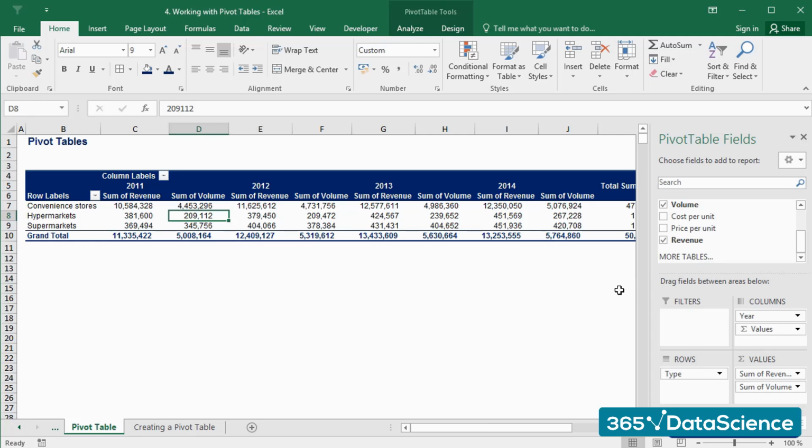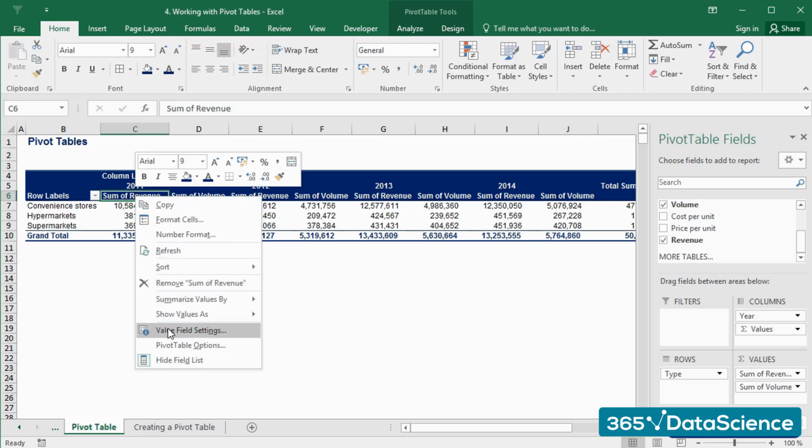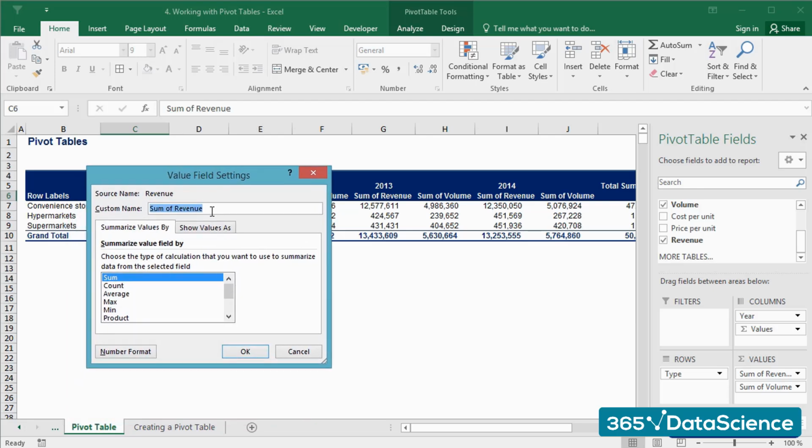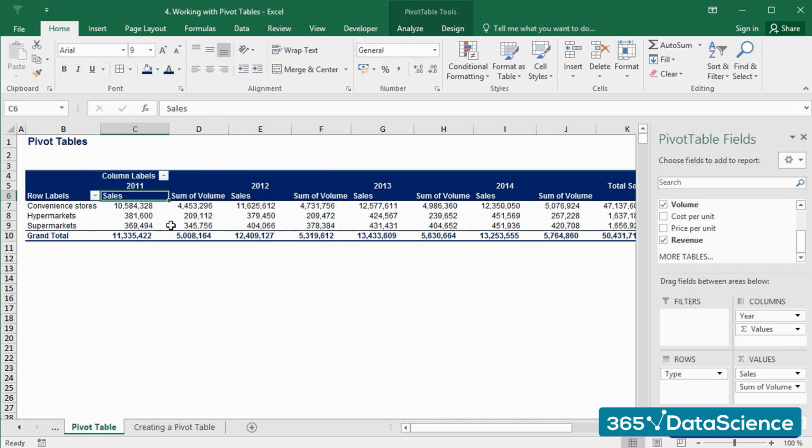The title row of the table looks a little odd right now, doesn't it? It reads sum of revenue and sum of volume. If we want to change the names, we can do it by selecting one of the cells that contain the title name, right-clicking on it, and then selecting Value Field Settings. And here, we can customize the name of the top row of the table. In this case, I'll change it to Sales. And voila! The name was updated for the entire table.